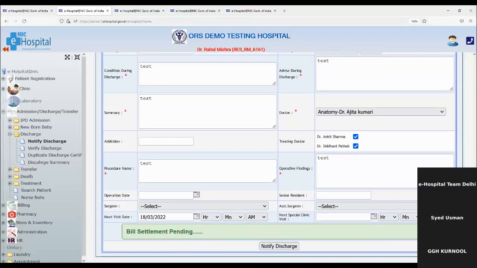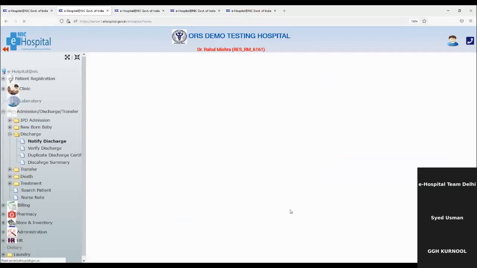Also, by seeing this notification, the nurse or the doctor can tell the patient to go for the bill settlement first. After the bill settlement, the receipt number will be available in front of bill settlement. By clicking on notify discharge, it will be saved in draft multiple times. The doctor can edit.